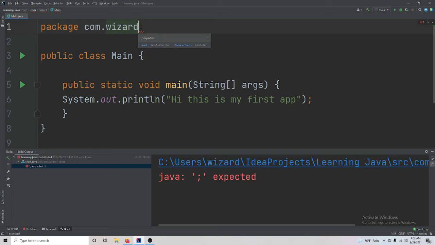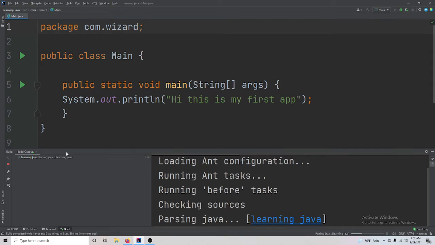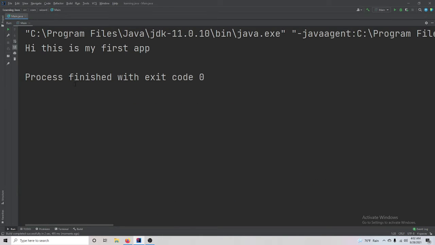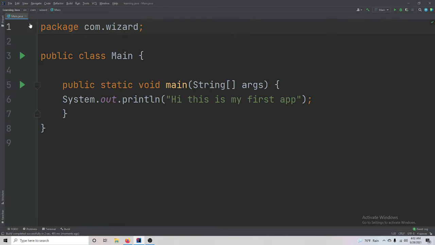So let's go ahead and fix the error. Just put the semicolon back and then run this program. As you can see, after running the program, everything is back to normal. It has compiled and it has printed, hi, this is my first app. Let me close this and jump straight to line 3.